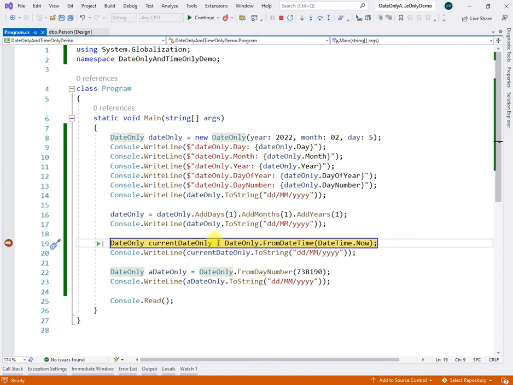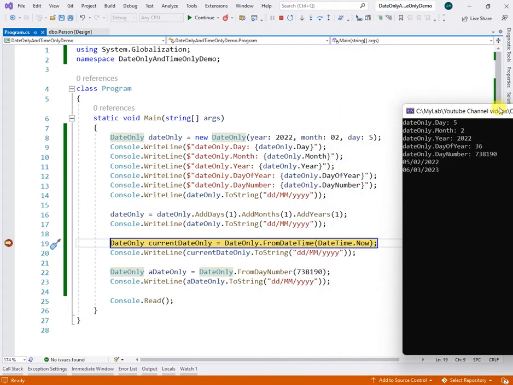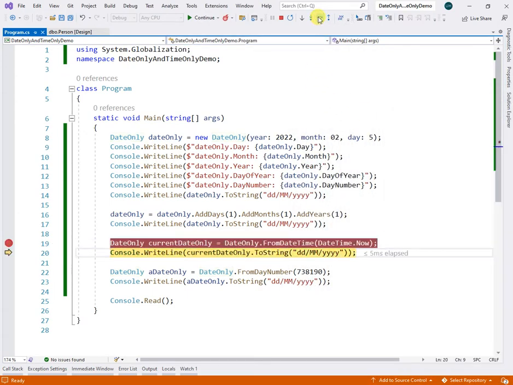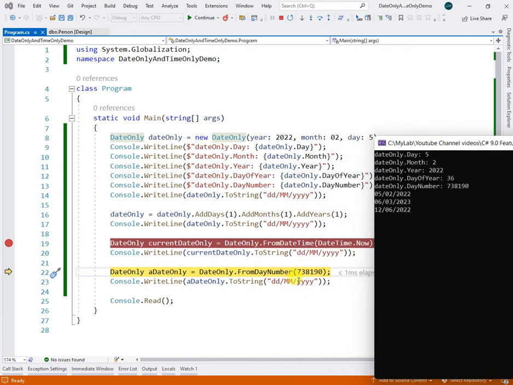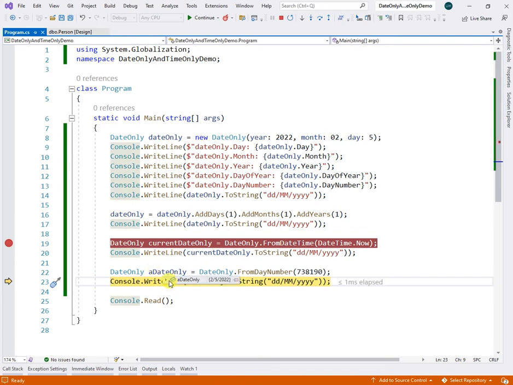Okay, so this should be displaying, like I said, the 12th of June, and this is the value 738,190, like we saw in our program. It's 5th of February, year 2022. So when initialized from this same value, we should be getting 5th of February. Okay, so day 5, month 2, and year 2022.